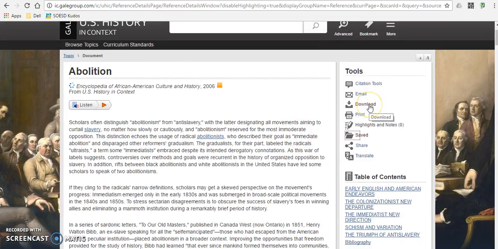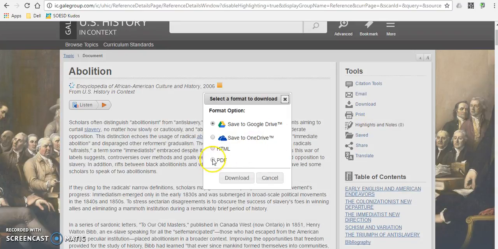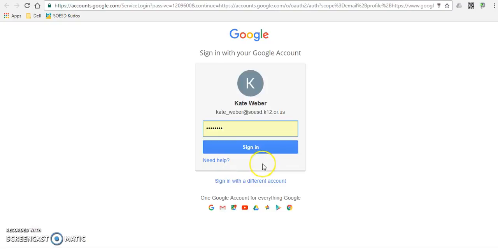And that way is the download feature, which I want to spend a little bit more time on. I can download it as a PDF or HTML and maybe print that out or save it if I wanted to. But today we're going to look at how to save it to your Google Drive. So I've got that clicked. I'm going to click download.